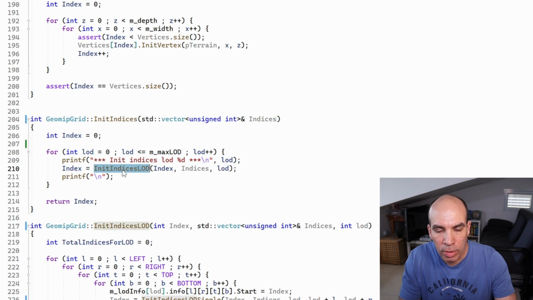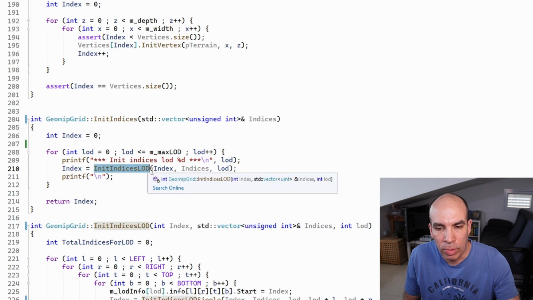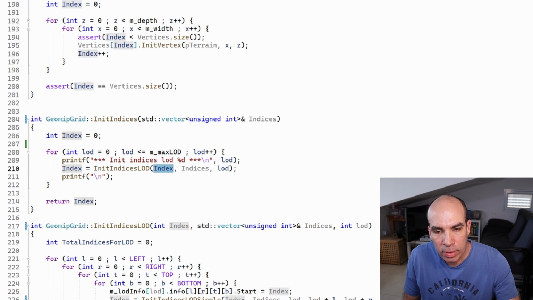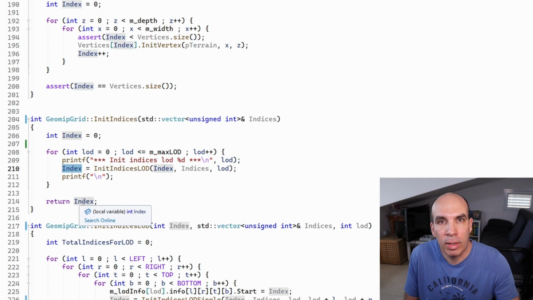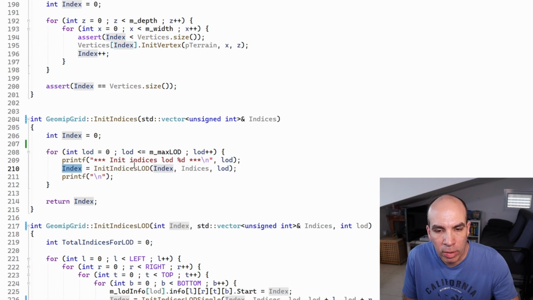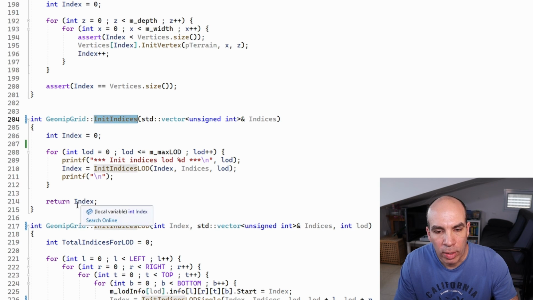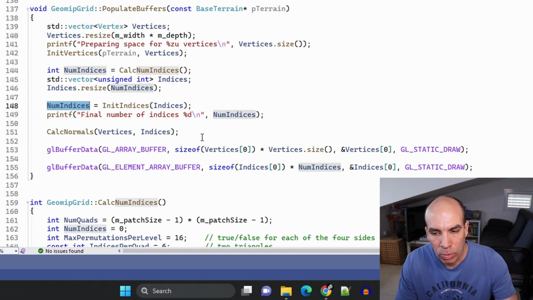And this function returns us the index for the next LOD. So each time we call init_indices_LOD, we pass in the index where this function should start writing, and then it gives us back the location where the next iteration should begin. Okay, so eventually when this function returns, we get the total number of indices that have actually been written into the buffer, and this goes back here, which is used to initialize the index buffer on the GPU.